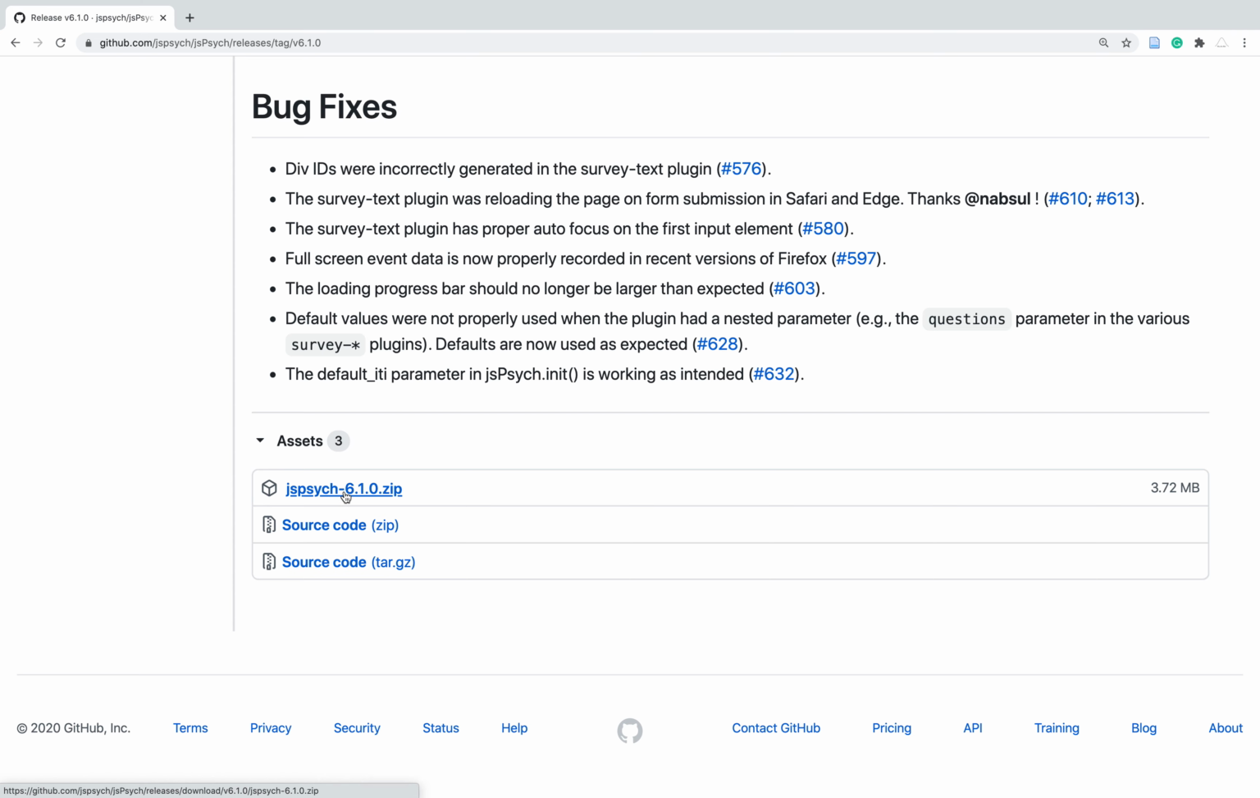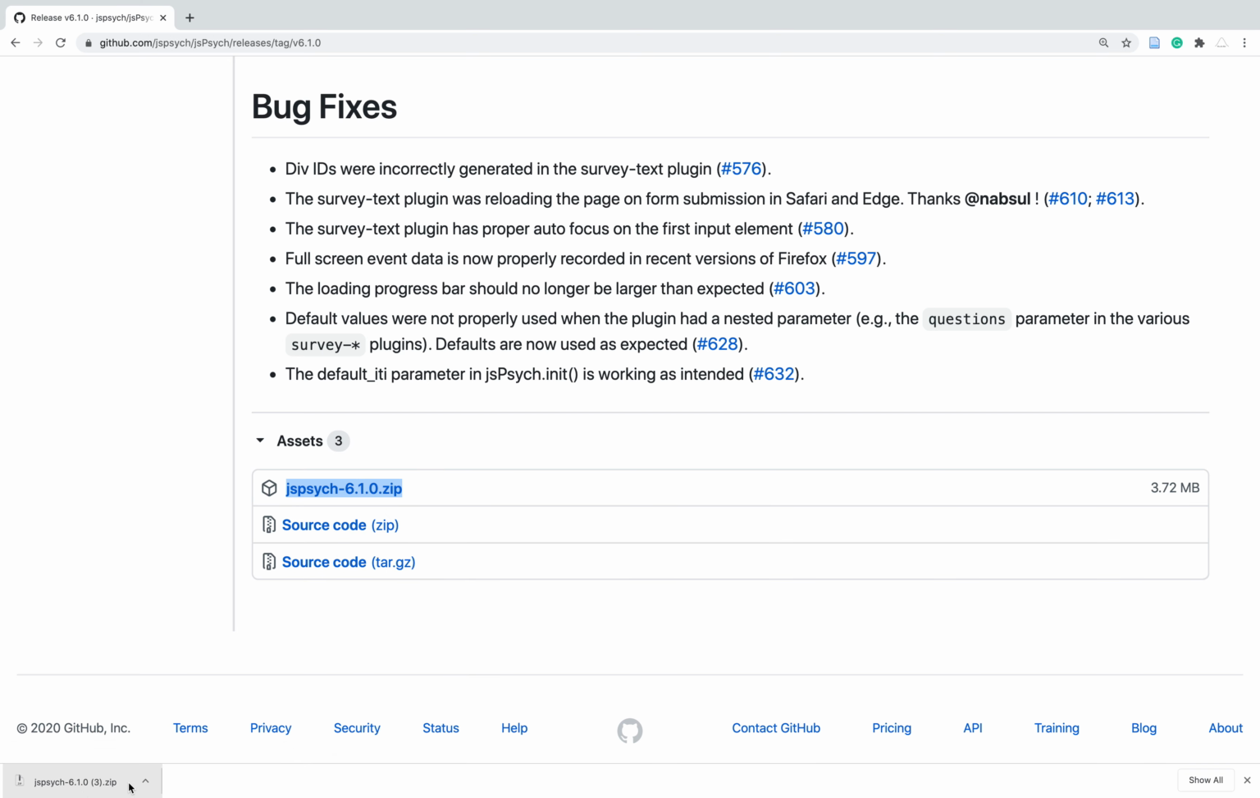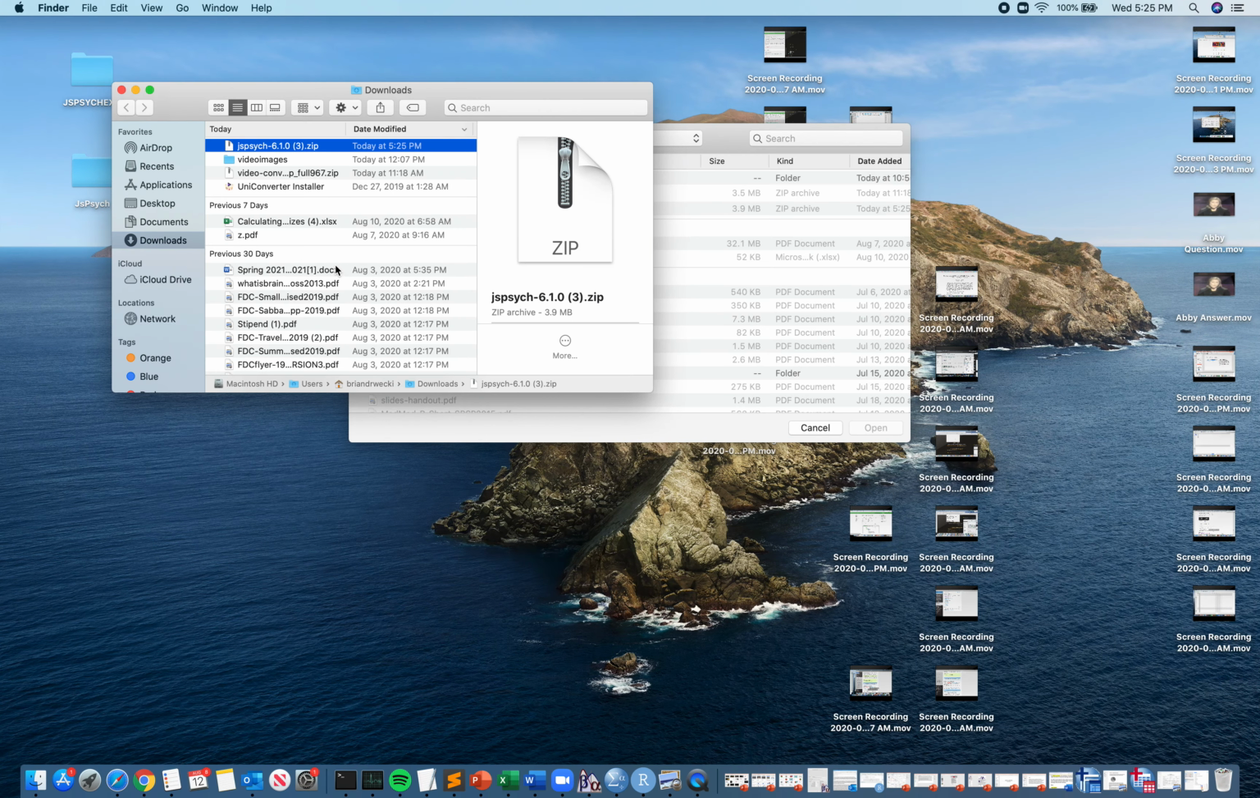Okay, I'm going to click it. And you see it's downloading. You need to know where your computer downloads programs. You could save link as. You could save it somewhere. I know mine. I'm going to show in my Finder. I do use a Mac.